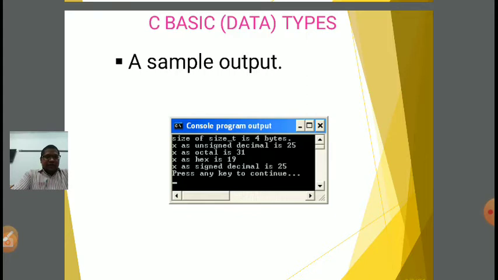Next line of output is x as unsigned decimal is 25. It means I have displayed one value in decimal form. The value is 25. Now x as octal: the corresponding octal value is 31. In decimal the base is 10, in octal the base is 8. The corresponding hexadecimal value, x as hex, is 19. And next is signed decimal 25. All are the same value in different bases. So under unsigned decimal 25, under octal 31, under hexadecimal 19, under signed decimal 25. If you want to exit this output screen, press any key.